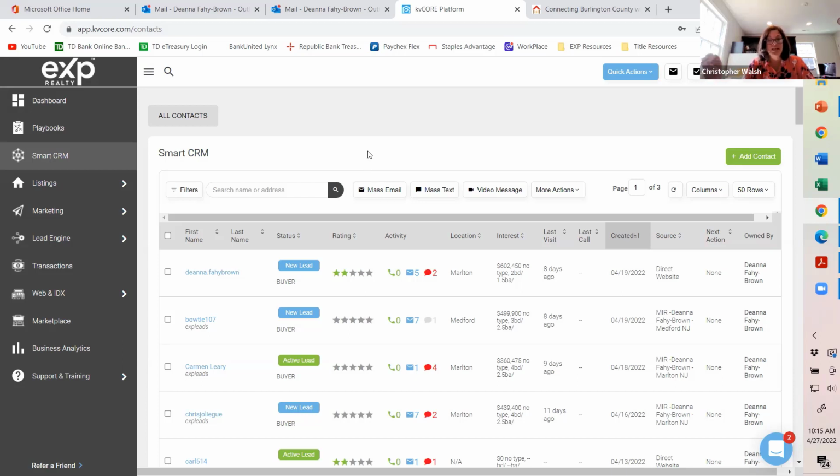But if you're just sticking that information quickly into a spreadsheet and then going through the exercise of an upload once or twice a month, it suddenly makes that task much easier, and it gets those clients, those leads, those sphere members into your kvCore.